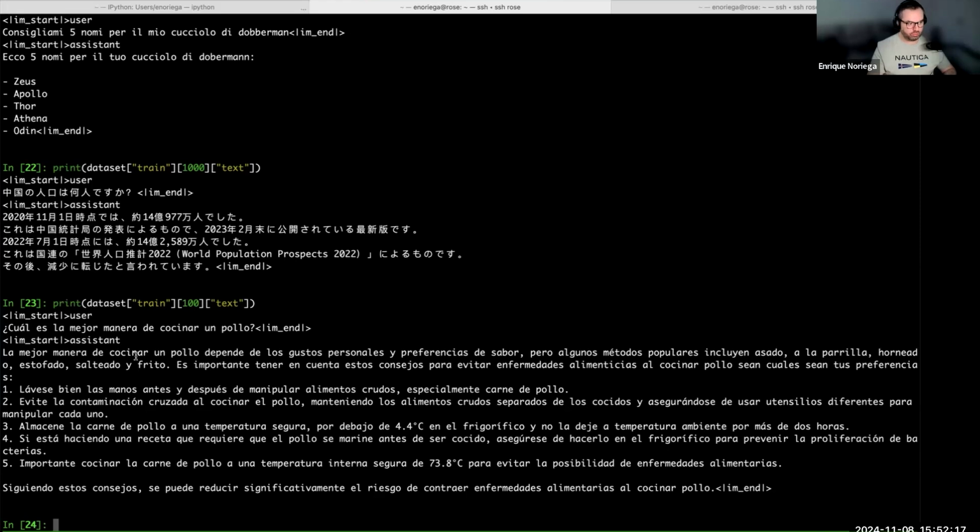It says more or less the best way to cook a chicken depends on the personal tastes or preference in flavor. But some methods that are popular include grilling, baking, sauteed, or fried. Then it doesn't matter the rest. So this is what we're looking at. We need actually to apply some pre-processing as well.